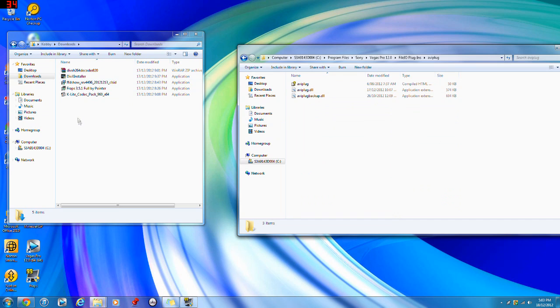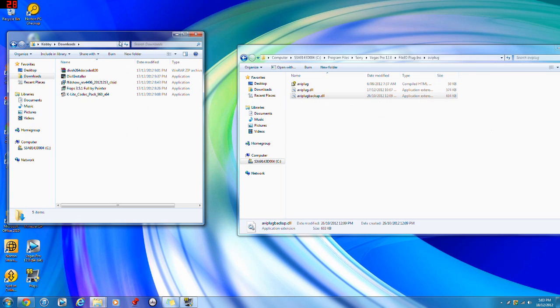The file you downloaded will be called AVI plug.dll. This is the new one. Before, there'll be an old one that's already here called AVI plug. Rename it to AVI plug backup.dll, so you just have that there as a backup, and then copy and paste the one that you downloaded into here. Now that's in there, so that's pretty much it.